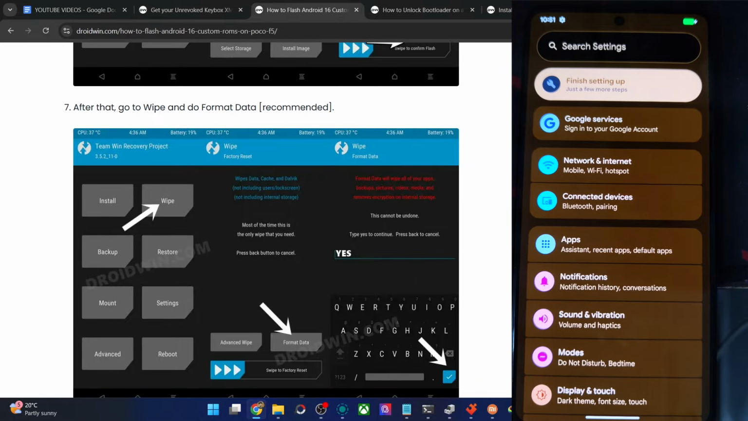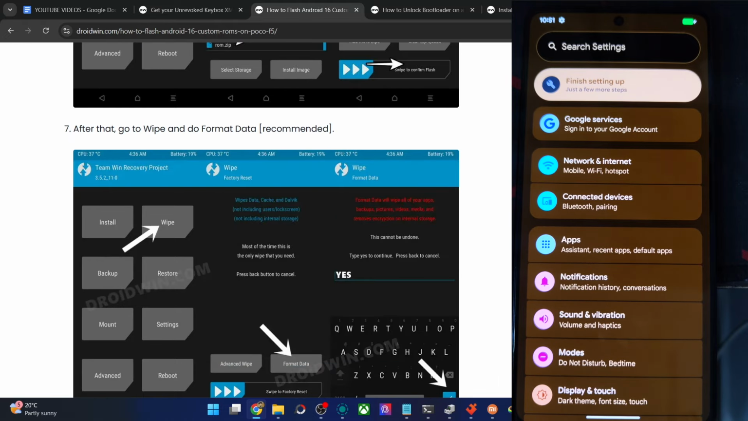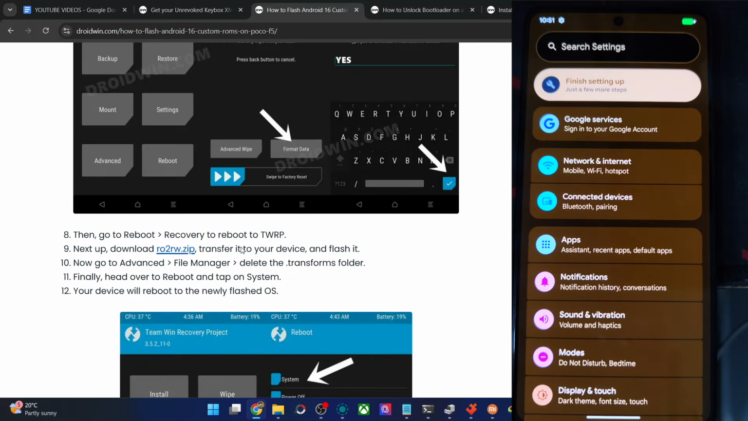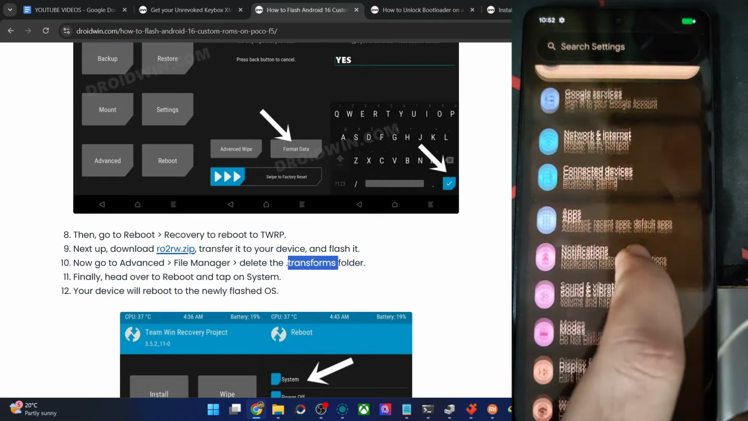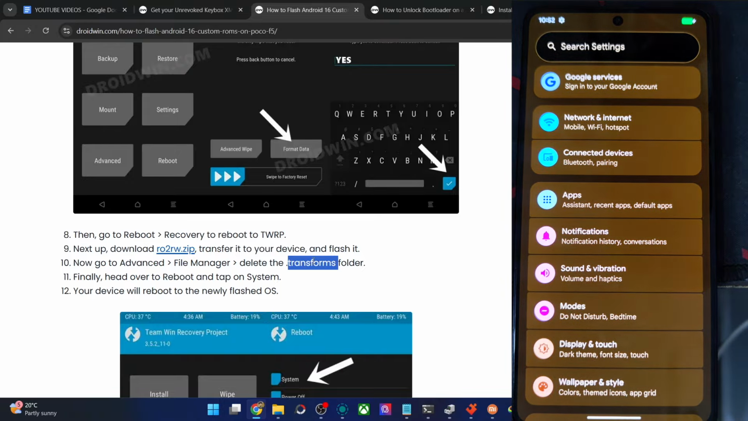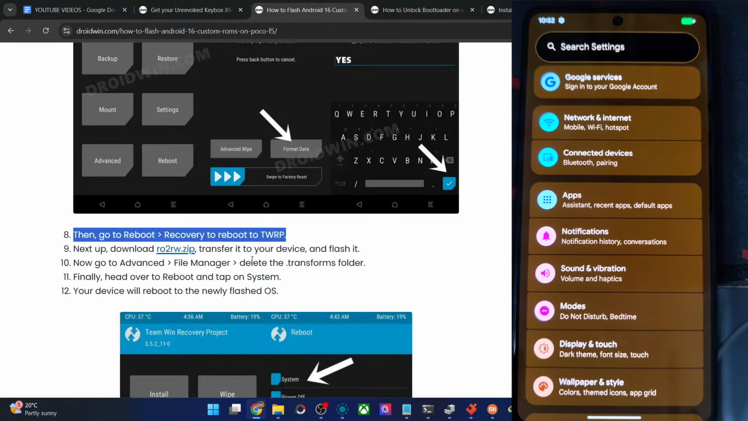reboot to the OS. But if that does not work out, then after flashing the ROM, reboot to the recovery, and from there flash the RO2 RW zip file, and after that remove the transform folder from your phone via the file manager only, the TWRP recovery only, and then try to boot up. In my case, you could see the flashing went fine and I was inside the OS in one go. But if that's not the case with your phone, then first reboot to recovery after flashing the ROM file, then flash the RO2 RW zip file, then go to advanced file manager and remove this folder from the phone, and once again try to reboot to the OS, and now you'll not face any issue whatsoever.